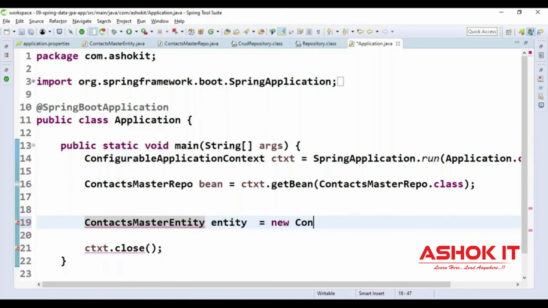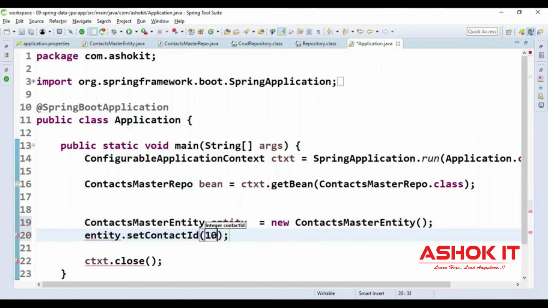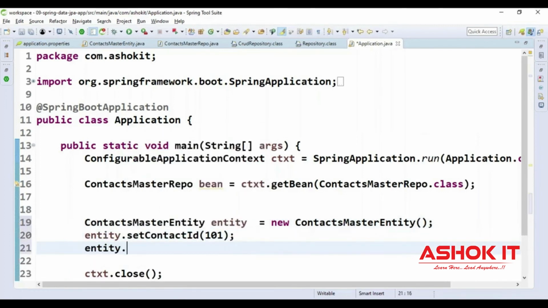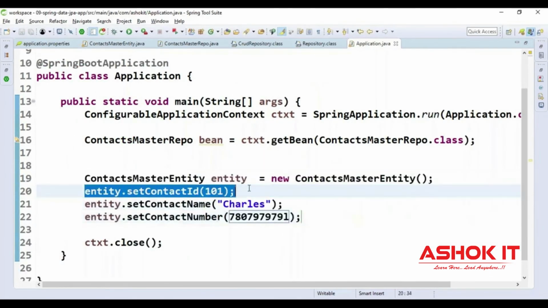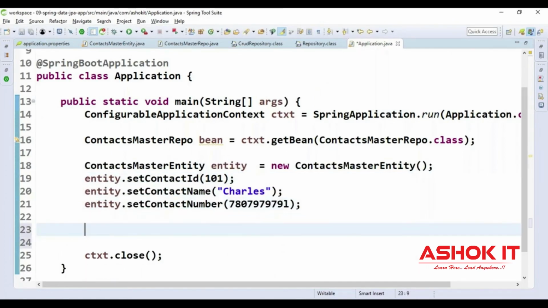Now I'm setting the data to an entity object to insert a record. I created the entity object and set the data using setter methods: contact ID, contact name and contact number. With this our entity object is ready with the data. Now we need to insert this record using our repository interface. As our repository interface extends properties from CrudRepository, we can access the methods available in CrudRepository. There is a predefined method called save, which is used to insert the record.